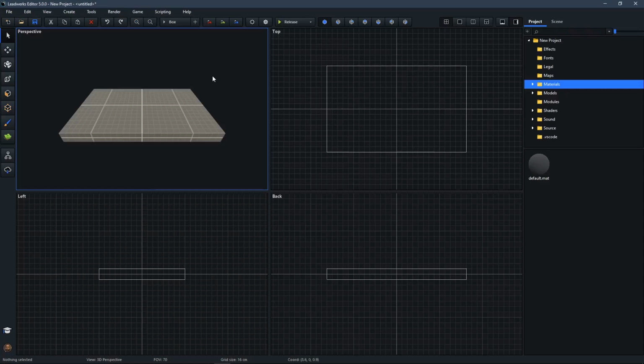Materials can be used to change the appearance of a surface. You can use this to make brick or concrete or dirt look like the material it's supposed to be made out of. You can create a material just by going up here to this plus button and then select the new material menu and enter a name.